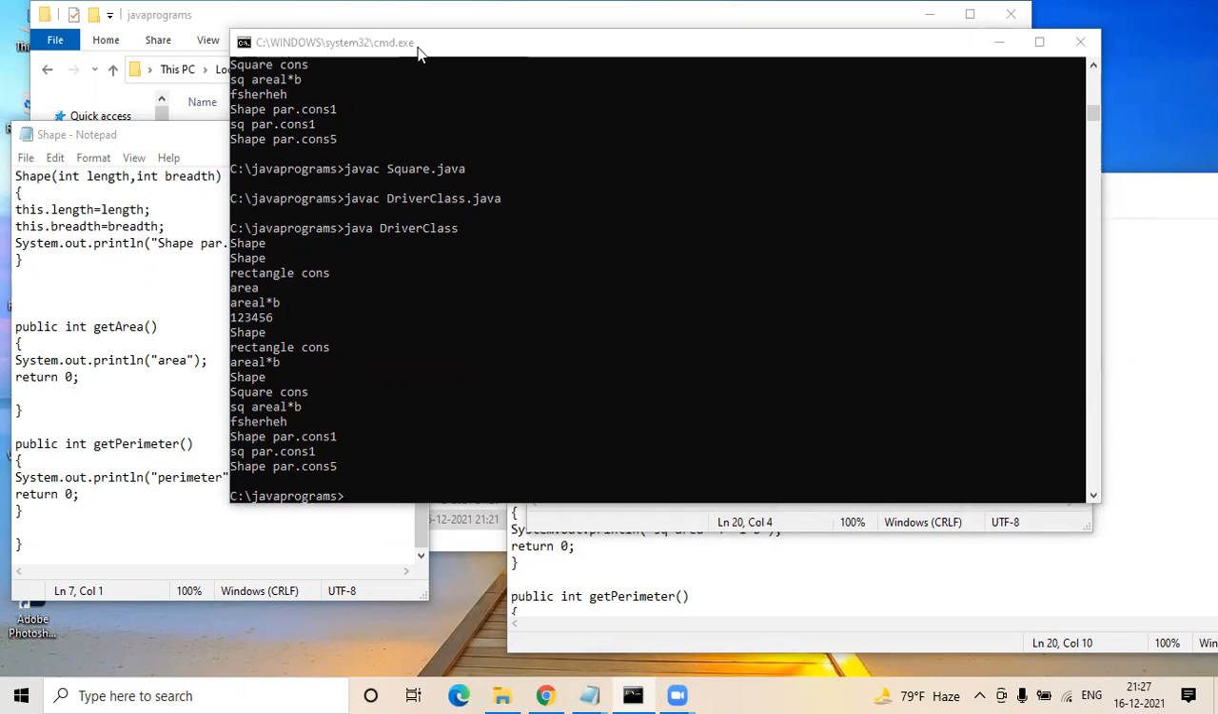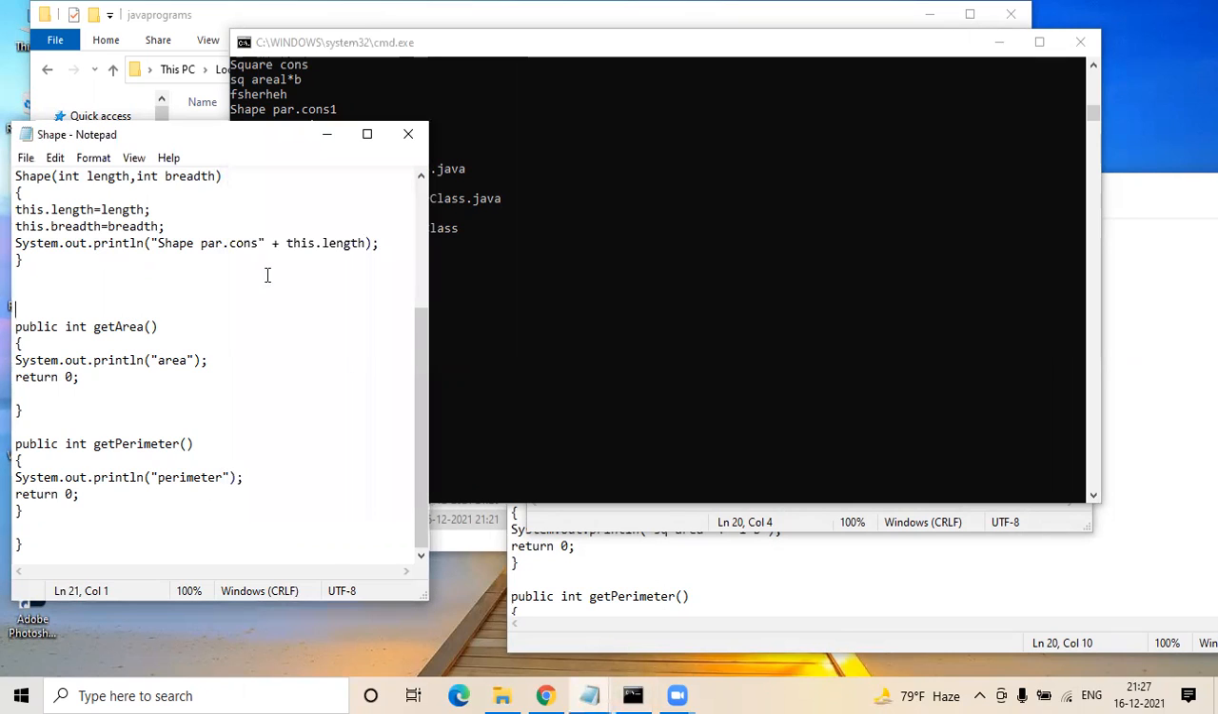Tell me, last time we got 0, right? No, last time we got 0 because it was only with the int length. This time you're getting the super length, right? If you go to your shape class, sorry, square class, it was super dot length earlier as well, but we were calling the default shape constructor. Can you go to your square class?